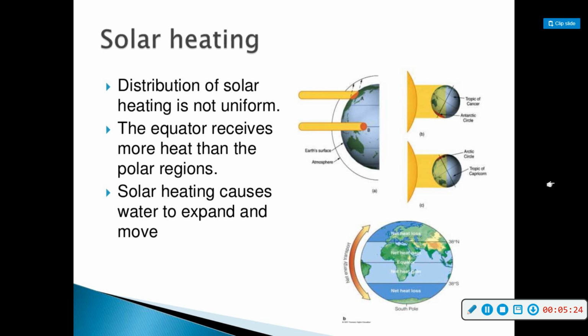Solar heating is not uniform. The ocean kind of helps redistribute that. The equator receives more heat than the polar regions because it stays closer to the sun more often. So solar heating causes water to expand and move.